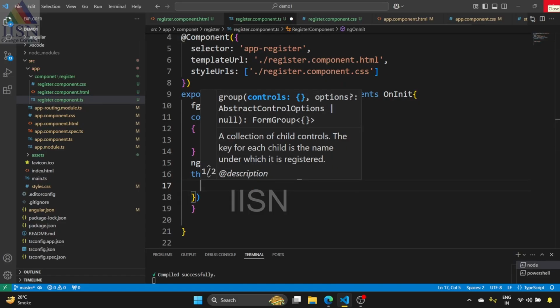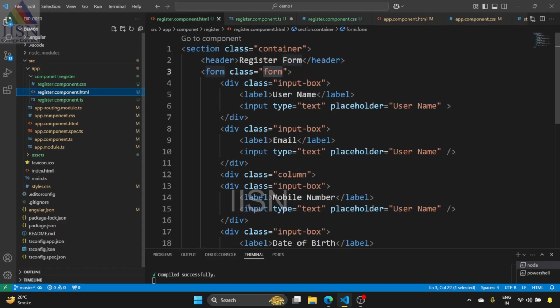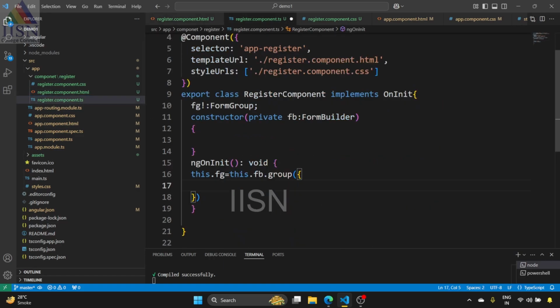Under this we are going to write the conditions. So the first one is going to be a username, and that should be followed by email. So username and email. First we are going to write for the username.